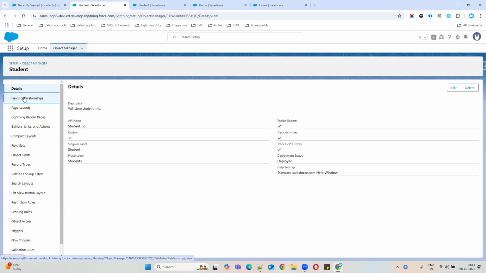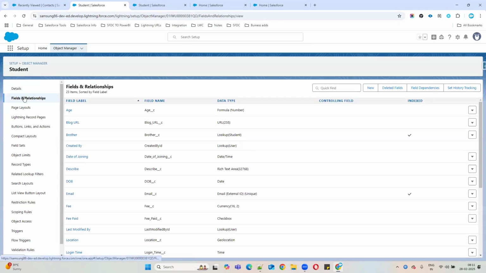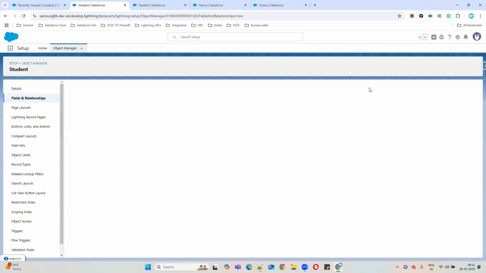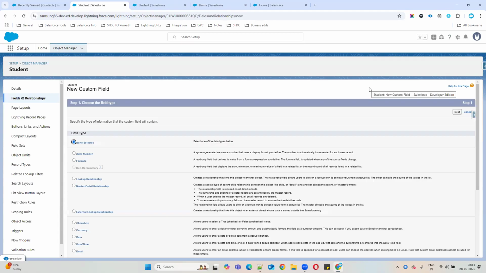Fields and relationships. Okay. Click in. Then choose the lookup relationship. Okay. See here, you can see: create a relationship that links this object to another object.